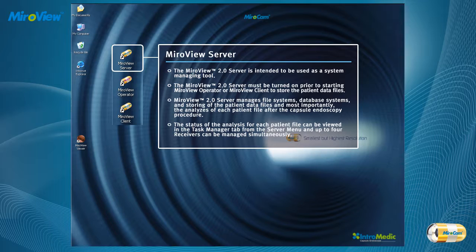The MiroView 2.0 server must be turned on prior to starting MiroView Operator or MiroView Client to store the patient data files. MiroView 2.0 server manages file systems, database systems, and storing of the patient data files, and most importantly, the analysis of each patient file after the capsule endoscopy procedure. The status of the analysis for each patient file can be viewed in the Task Manager tab from the server menu, and up to 4 receivers can be managed simultaneously.